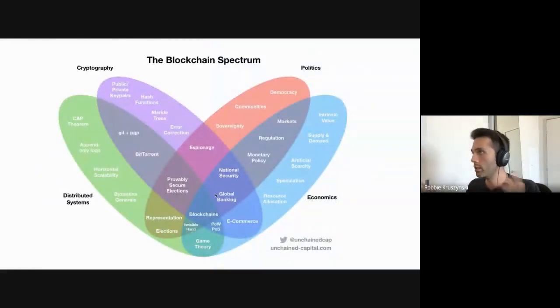Here is a lovely illustration of it. We call it the blockchain butterfly. So you have distributed systems, cryptography, politics, economics. These are just some examples of how blockchain can help deal with democracy, e-commerce, game theory, Git and PGP and BitTorrent and artificial scarcity. It's so interesting to think about what can happen with blockchain and how we can utilize it.